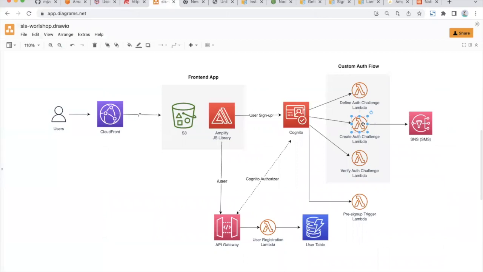And the create auth challenge. So this is basically, we need to send an SMS to the user with the OTP, right? So that's why we are using the simple notification service to send an SMS. Okay, so let's get started. And we'll discuss this flow as well.